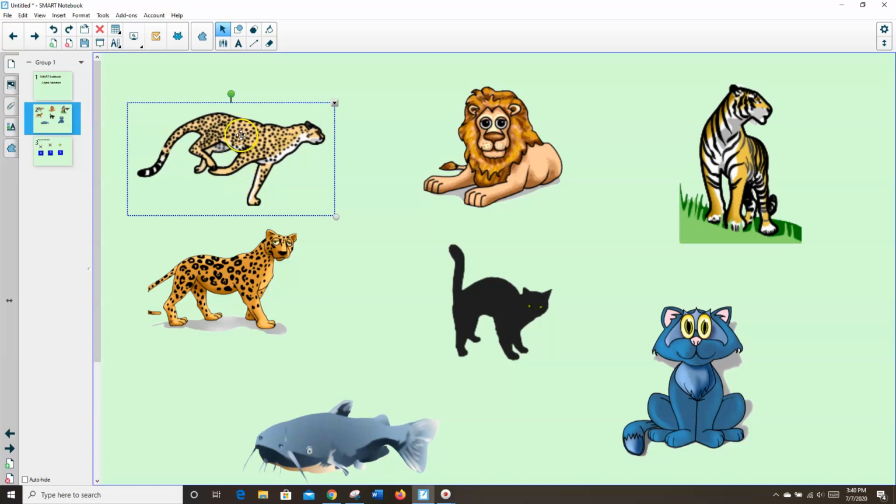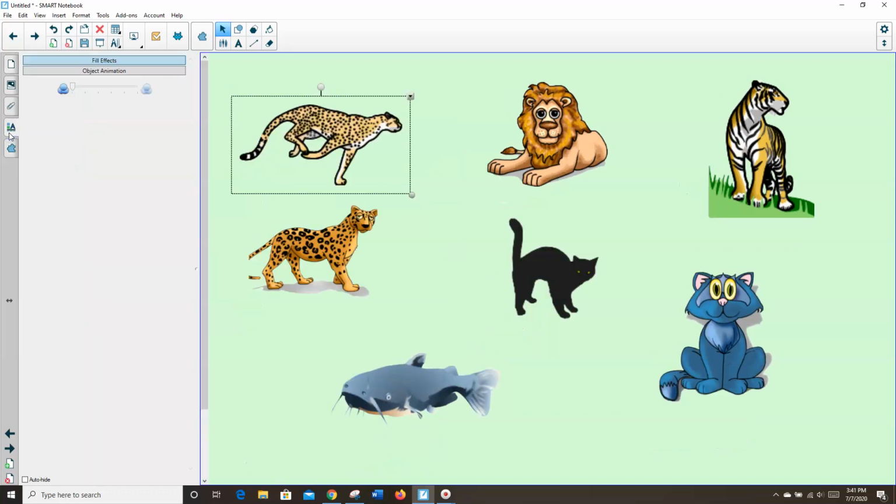To access the animation, simply click on the image. Then go to the left-hand pull tab. You're going to go to that A with the 2 dots. We used that before to do the background. Now we're going to do object animation. So click on the object animation and you have a drop down. Right now there's none selected, but there are 7.